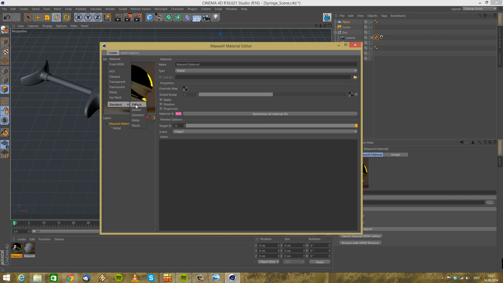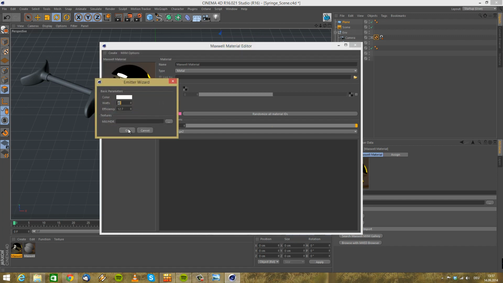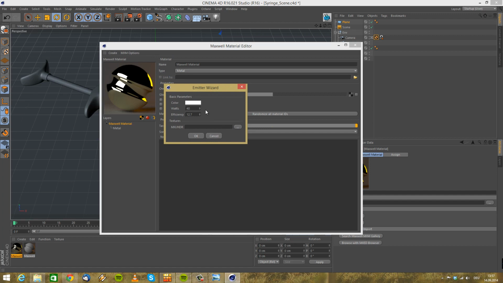Okay, so what we need is an emitter material, so we could just simply use standard emitter, and watts for now is 40, might be okay. Efficiency: no light has a 100% efficiency in the real world, so the light definitely loses some of its power along the way, as you might see in your room if you have a light turned on. Where you sit, maybe the light is really strong, and right in the back, like 3-4 meters away, the light gets really dark. So this is just simply what the efficiency does.